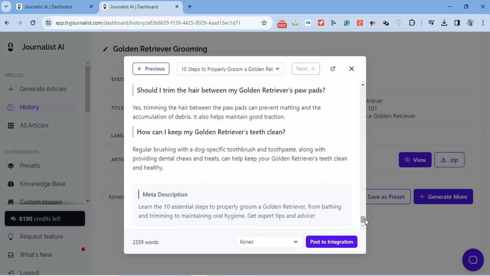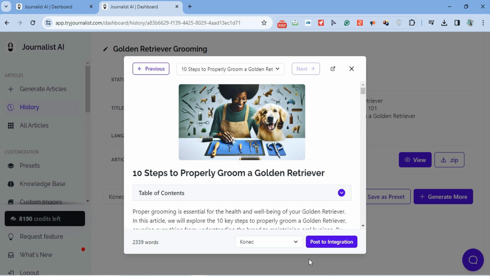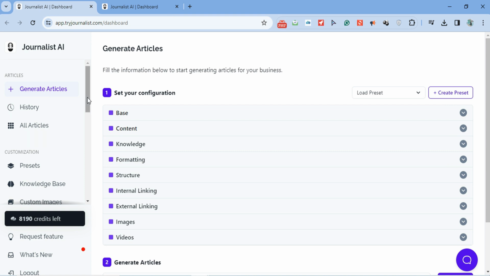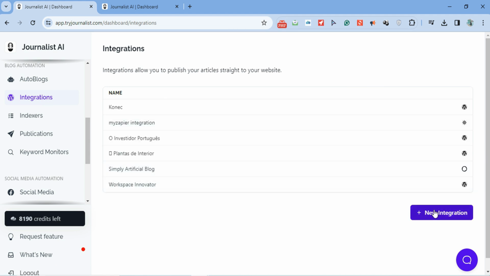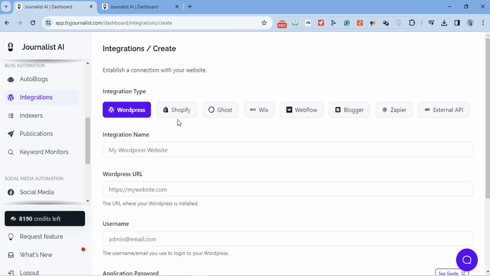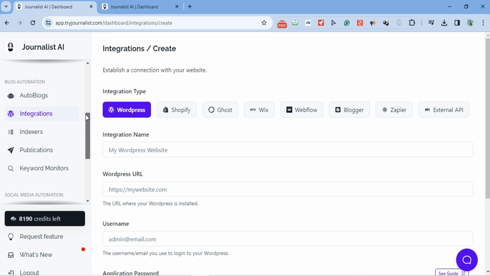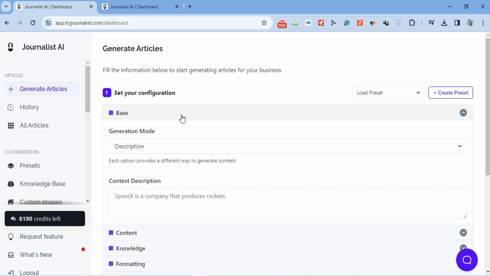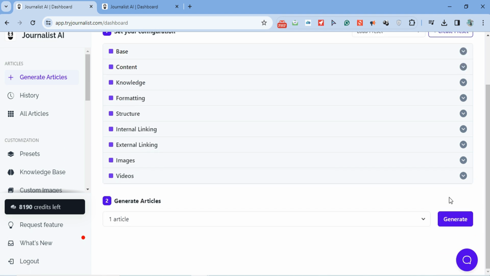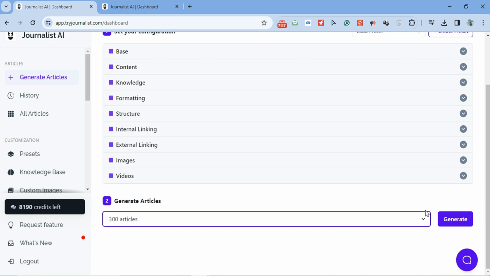I can just skim through all these articles and post them straight to my integration. My integration, by the way, can be anything. Like if I could just go here and click New Integration, I can connect this with my WordPress site, Shopify, Ghost, Wix, Webflow, Blogger, or even Zapier, or an external API. And so what you do is you simply just go here to generate articles. Now there are all of these steps you need to fill, right? And then once you do, just select how many articles you want, click Generate Now.